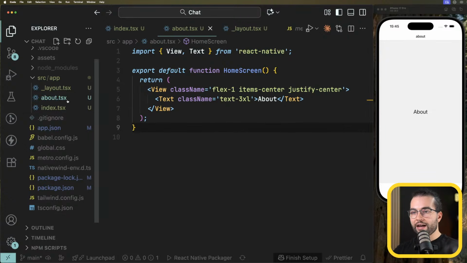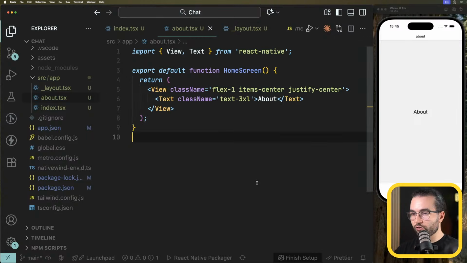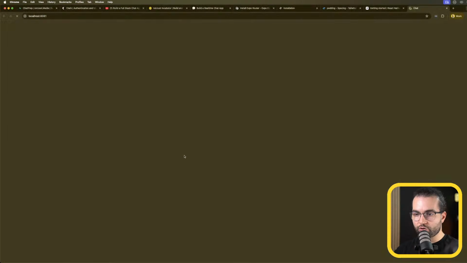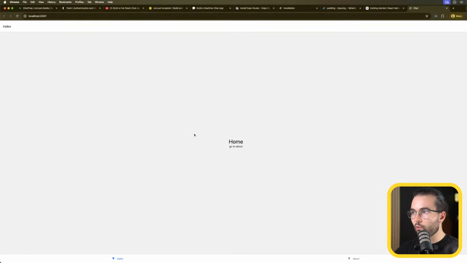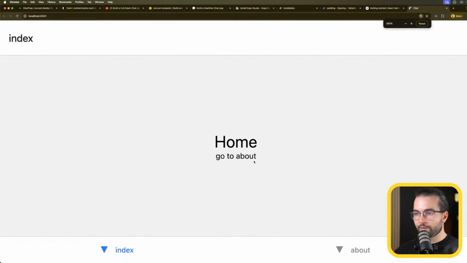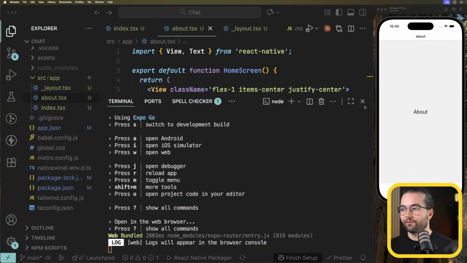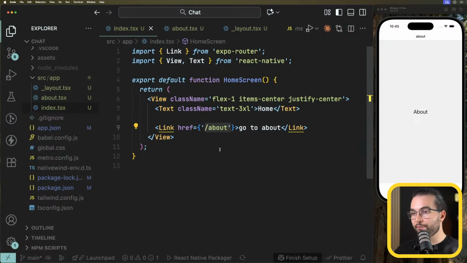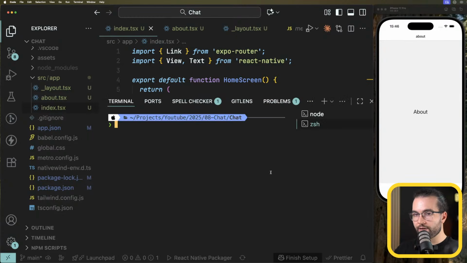Okay, so now we have simply two pages. We have Expo Router working, and I'm also going to show you, by simply pressing on W, it's going to open on the web as well. So it's working on web as well. We have a URL, we can go from one screen to another. We can also see the URL changing, and the fact that Expo Router is working with URLs that are very similar to how web is working makes it really easy for web developers to work with mobile applications and build mobile applications.